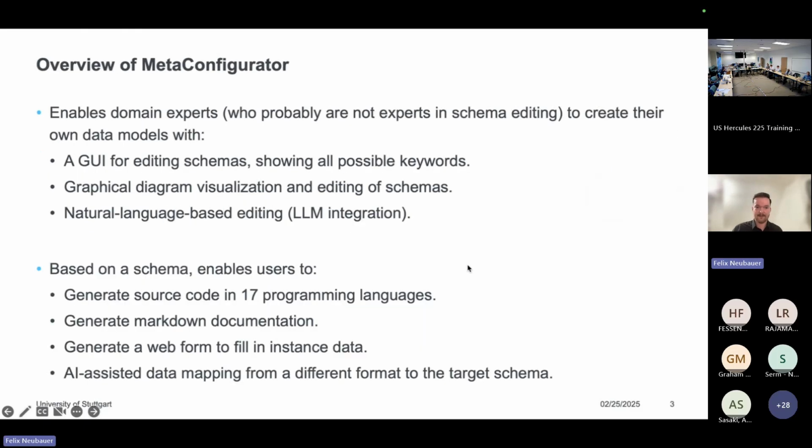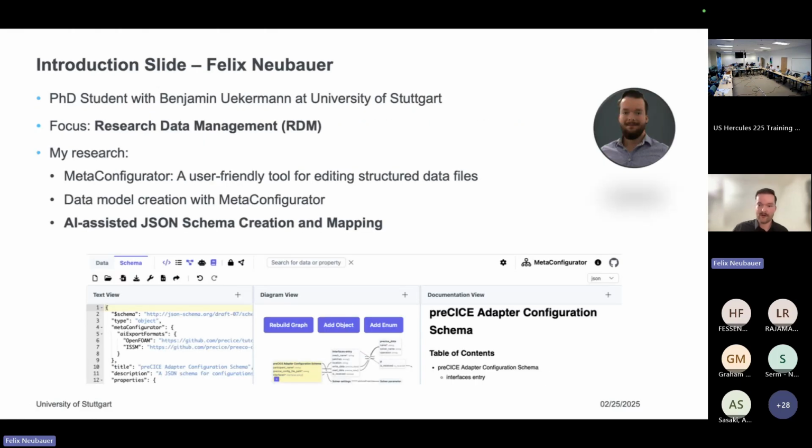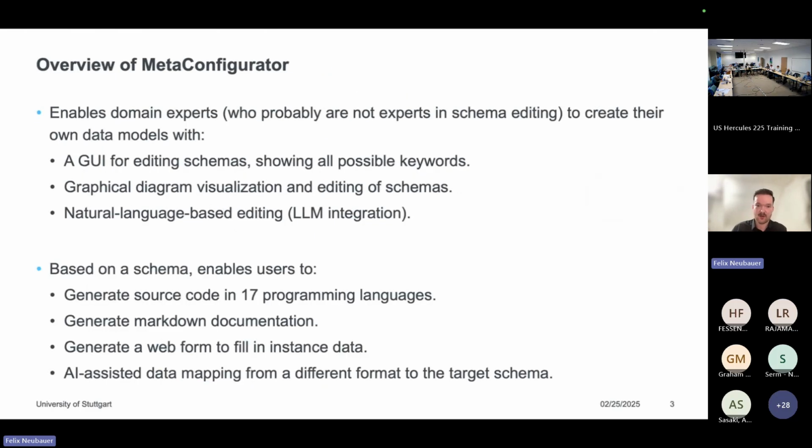I'll give one quick overview of my work and then also highlight what might be relevant for Allotrope and especially for our discussion. My work is this tool, MetaConfigurator. I'll give you a very short demonstration. It enables anyone, so domain experts or anyone who might not yet have any programming background, to edit and generate their own schemas or models with graphical visualization and also natural language based editing, which I'm going to show.